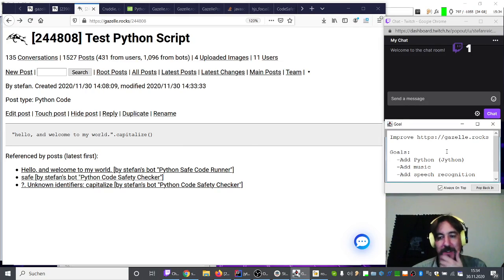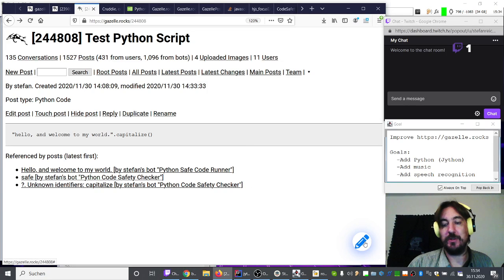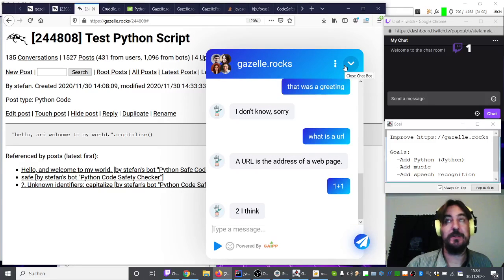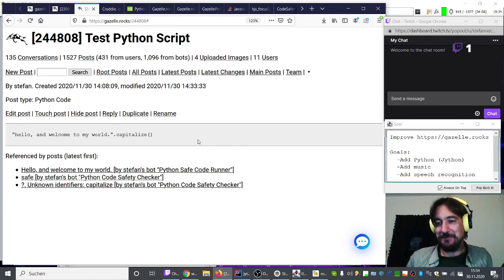Yeah, I mean, there's stuff missing. It has to load posts. The Python code should be able to load posts and be used in a chatbot, not just this calculation on the spot. But it's a proof of concept. We have some Python in there. What was the next thing? Add music, yeah.